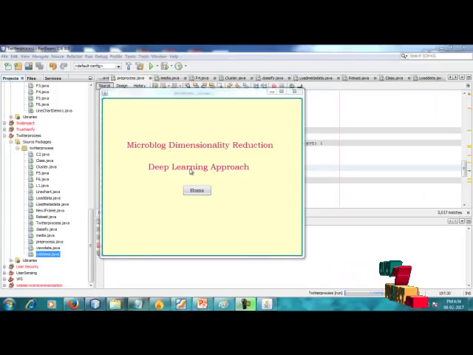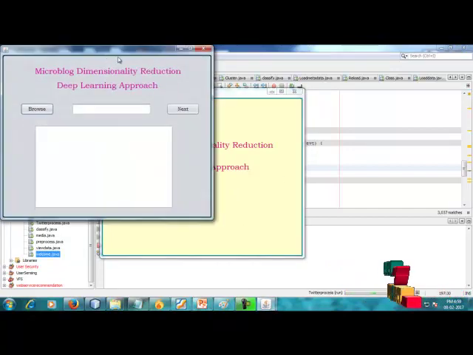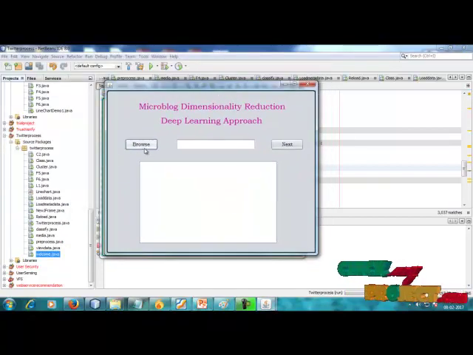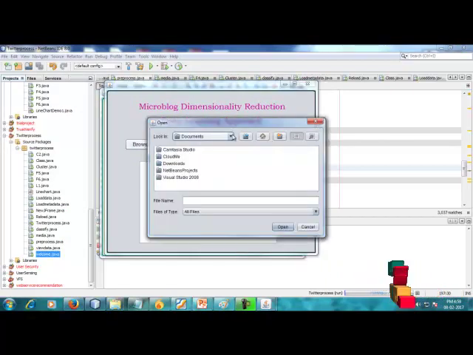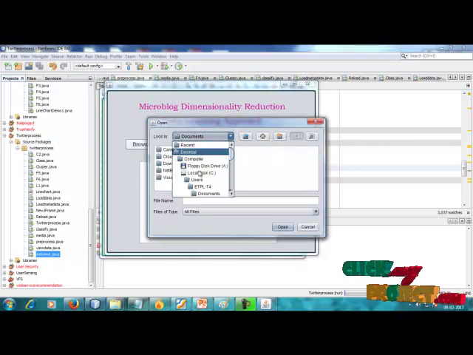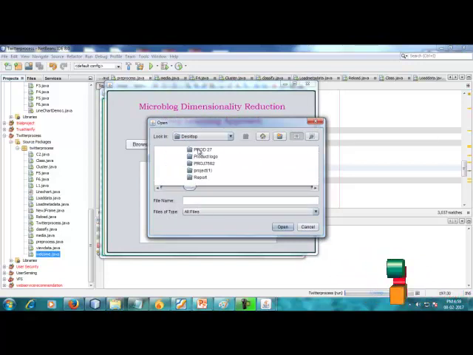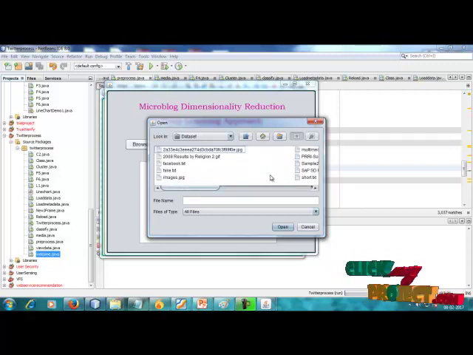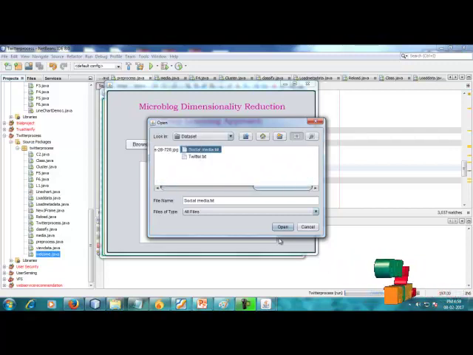Okay, now the demonstration starts for the microblog dimensionality reduction, a deep learning approach. Okay, so this is our home. Next we go for dataset selection, choosing the dataset. Go to the desktop, product 27, dataset. The dataset name is social media.